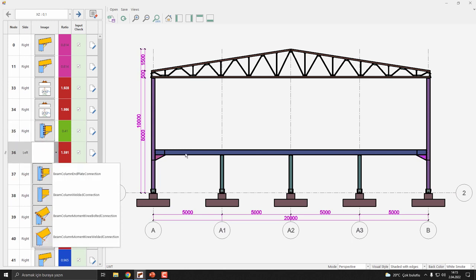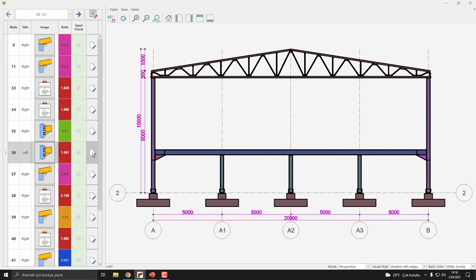Then this is the right side. Of course, you can change the connection type. Bolted, welded, cranked are available. Let's click bolted again and click the Edit button.